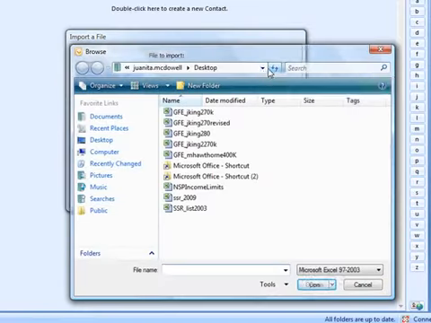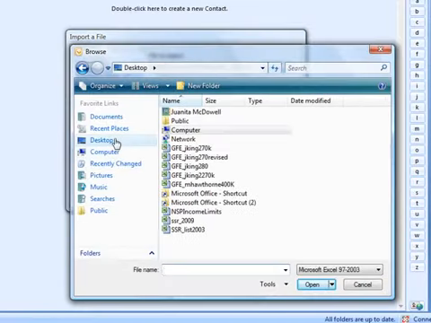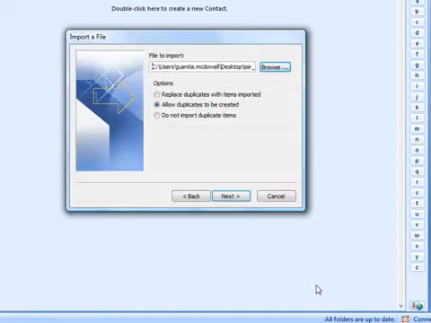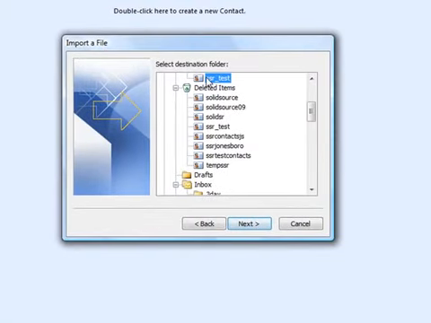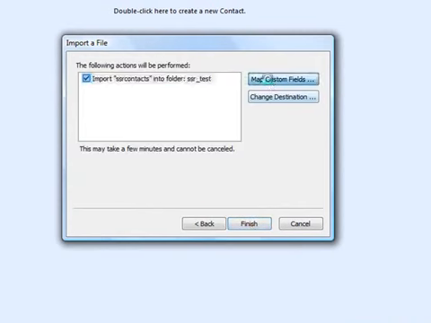Now let's find the place where we have our file, which we saved on the desktop. SSR 2009. Say OK. And I'm not going to allow duplicates, but that's not a bad idea. I'll explain that. Next. SSR test is the subfolder where we want everything to go, so let's go ahead and hit Next.